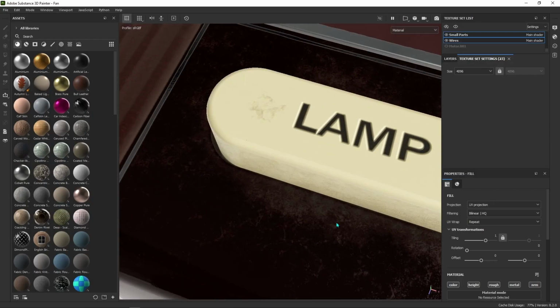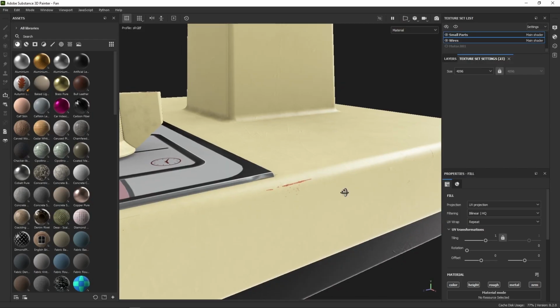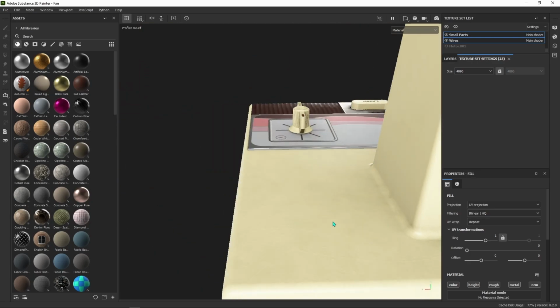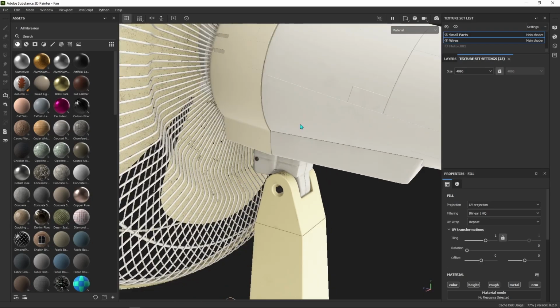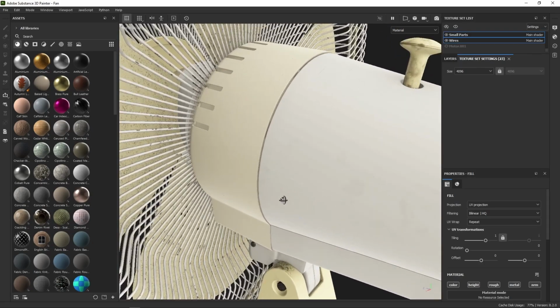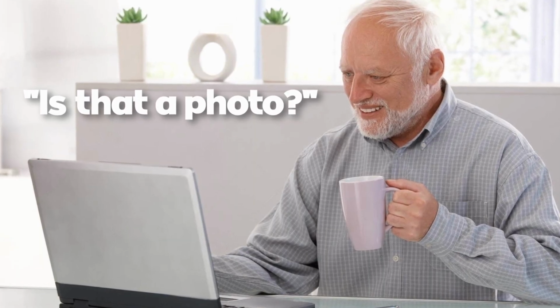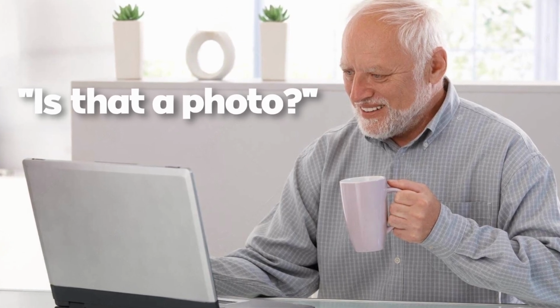Because if you add that detail and they notice it, that means that it was too obvious. So add as many small details as possible, but keep them subtle. And you'll see that everyone will start asking if it's a photo or not.